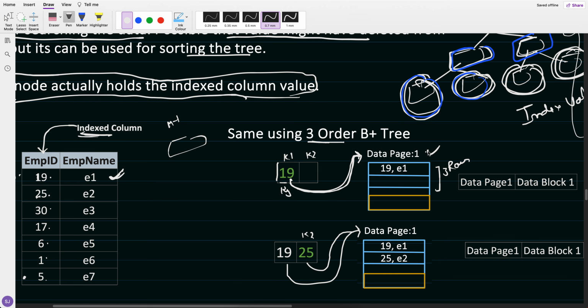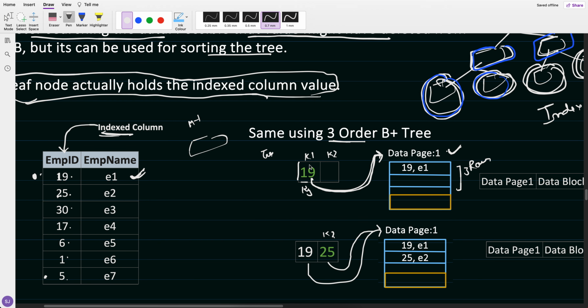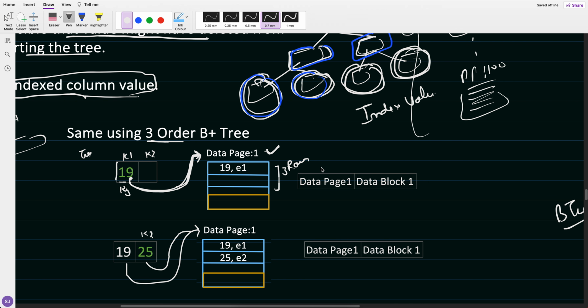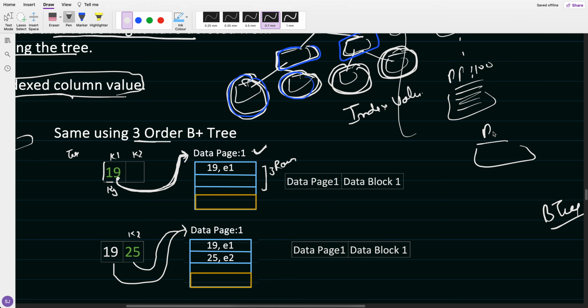When I put 19, actually this is just our representation. What the DBMS ultimately has done is create data page 1 and store the 19E1 row in it. It created a B tree on this index column, maintained the index, and put 19. With this 19, it also maintains one more pointer saying this 19 row belongs to this data page. And this data page ultimately has to be stored in some memory or data block. Let's say it is stored in block 1. So it is also storing that data page 1 is in data block 1. So this is data page 1 in the disk.